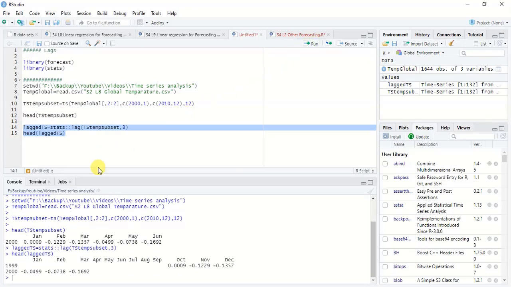If you look at the values closely, you can see the value of June is -0.1692. However, in the lagged data, you can observe the same value in March, which is -0.1692. So it has gone 3 periods backwards from the original dataset. In this way, we can specify the number of periods that should be lagged, whether positive or negative, and get a lagged time series object.